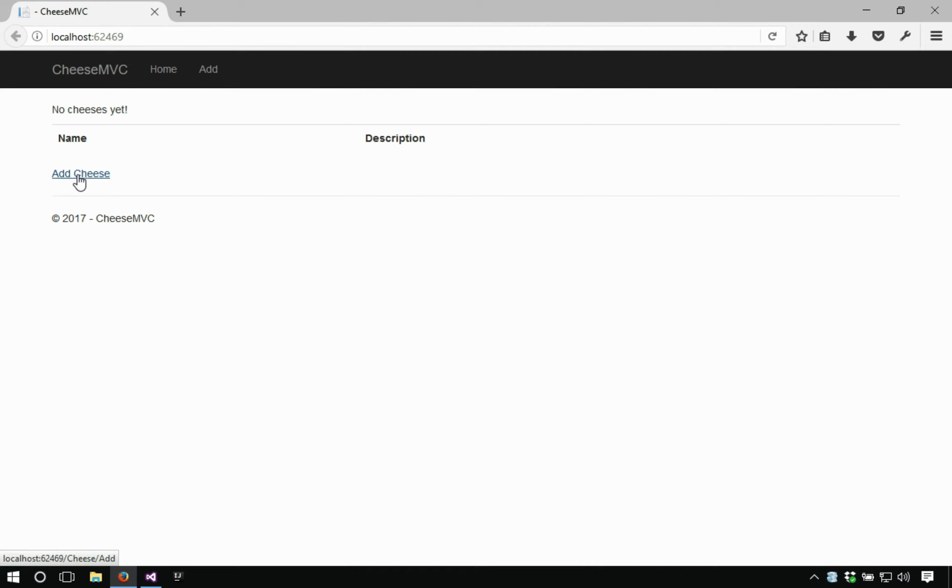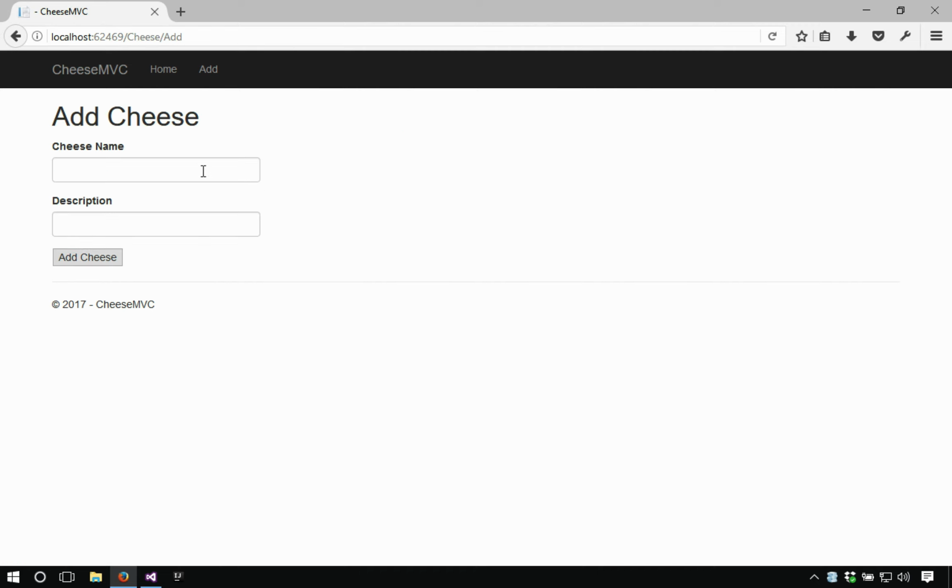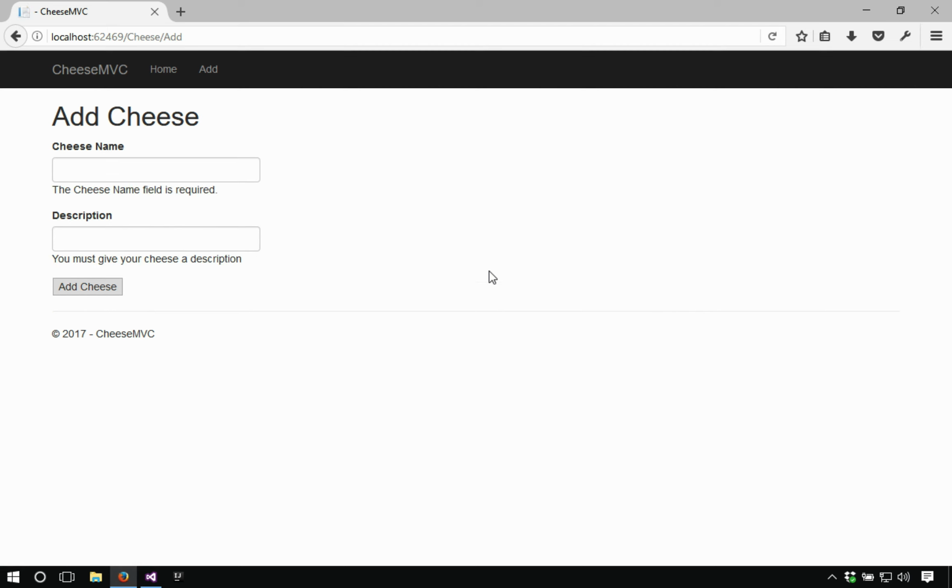Okay, here we are, and let's add a new cheese, and we're going to test out our new validation attributes here. Let's just try to submit it as an empty form, and we see now we get this inline message here with the specific custom error message that we specified for our description property and the generic error message that we specified for our name property. That's great.